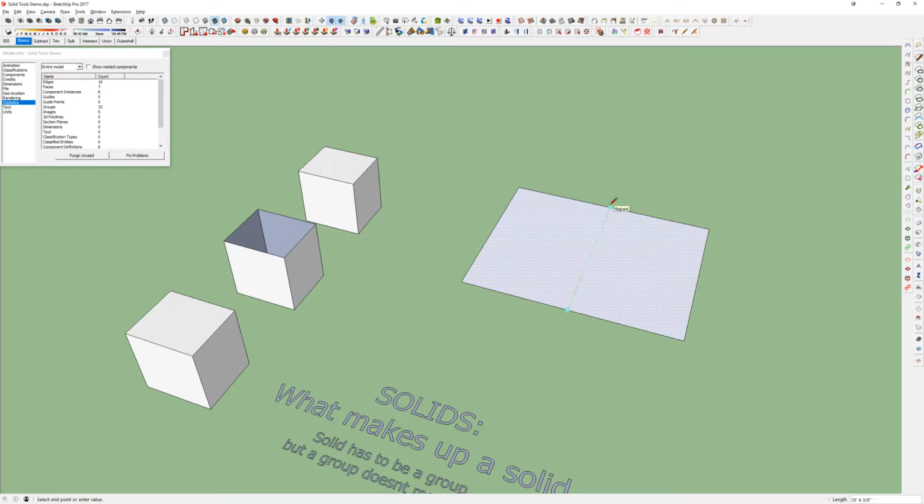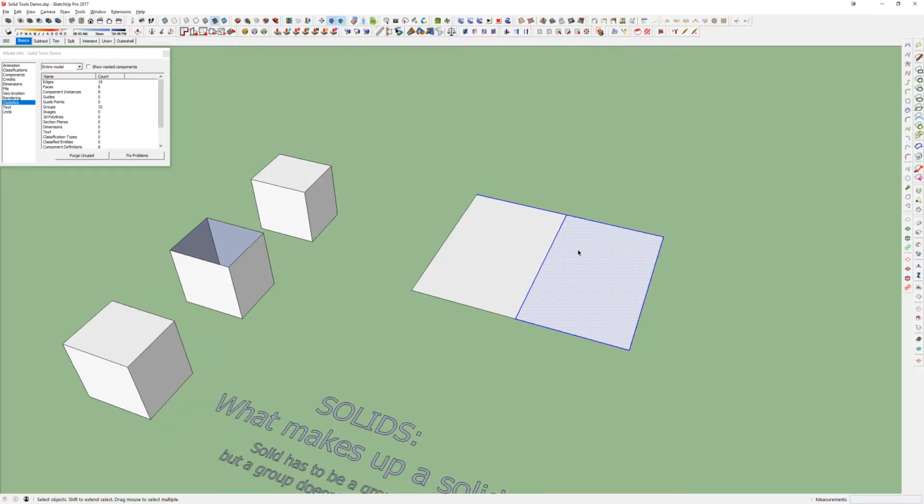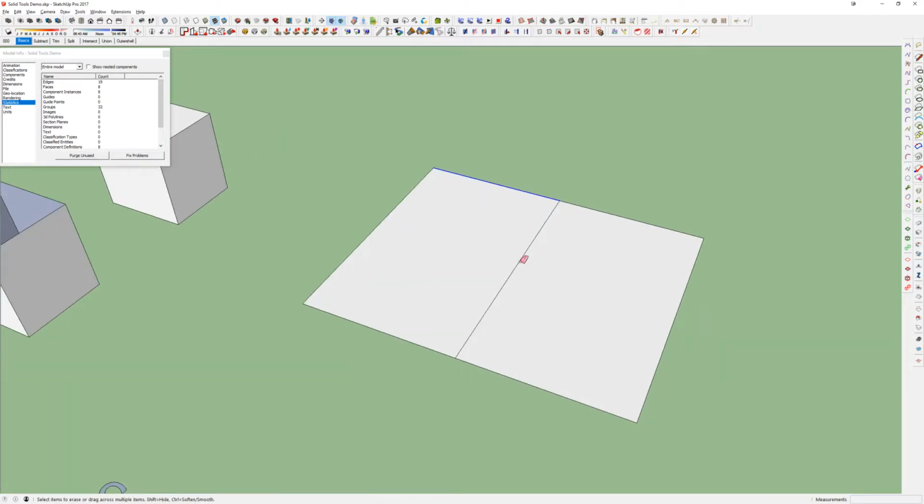Say I have this rectangle here and it's split down the middle. As you guys know, this is split and not one full line, where a lot of times we really want that to be full. It doesn't always happen, but if I erase this, sometimes this line will stay split. Sometimes it heals itself, which is good.